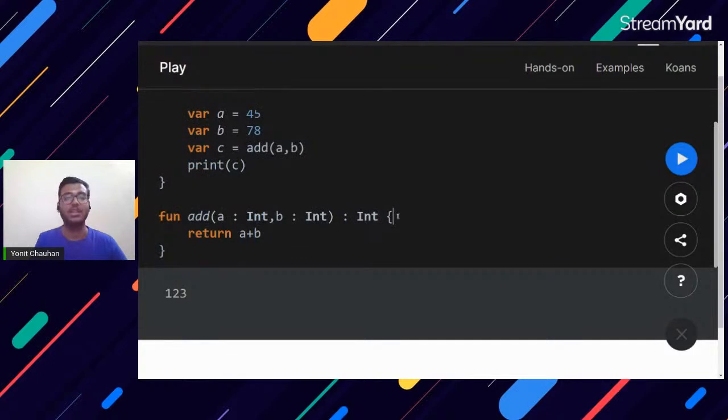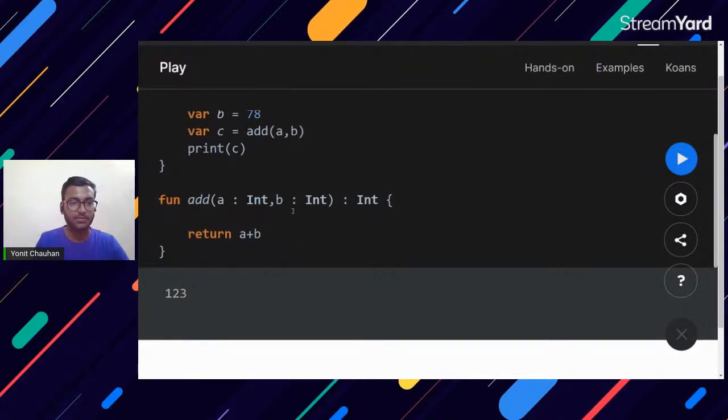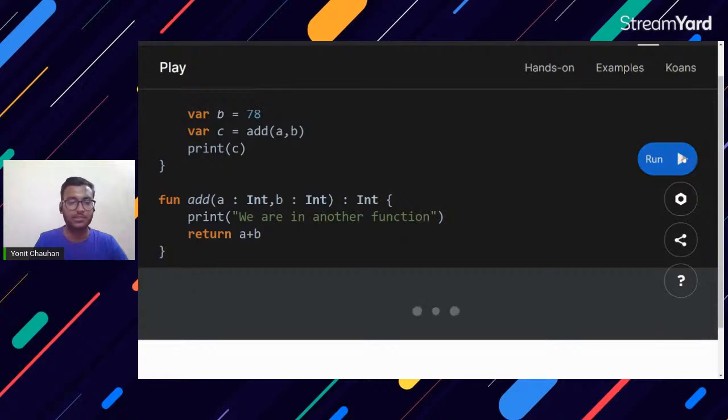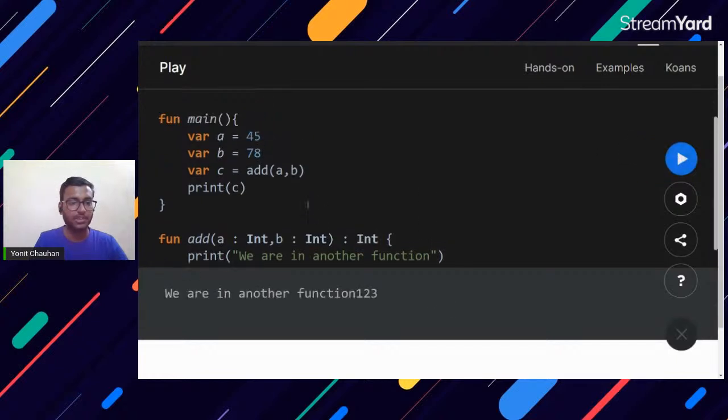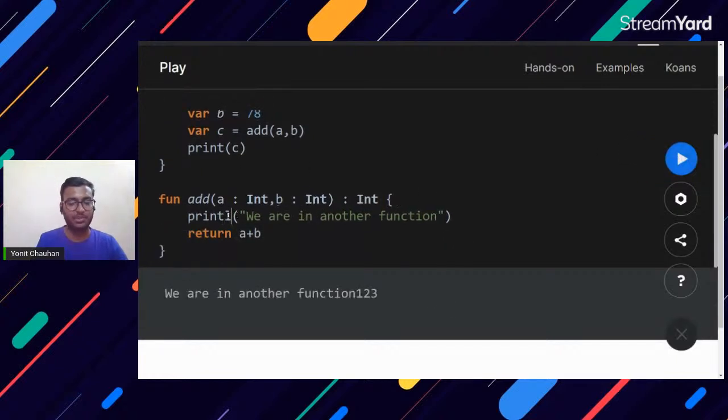And that too, it returns something. Okay, so we can have more lines of code before this if there is some calculation to be done, but here we do not have any calculation. Otherwise, we can do some code here also. Print we are in another function. Okay, println.